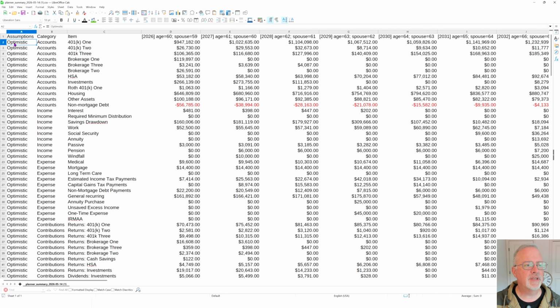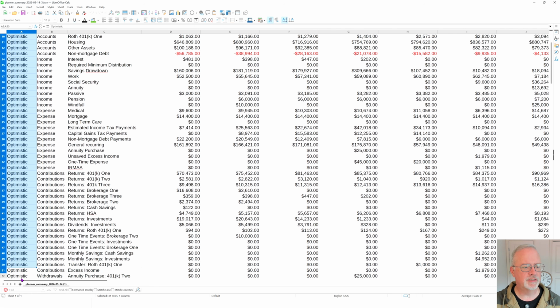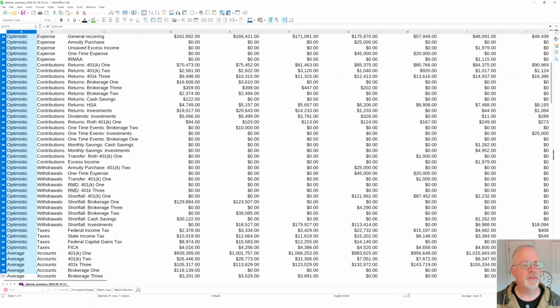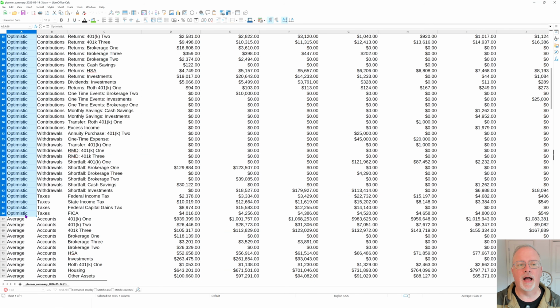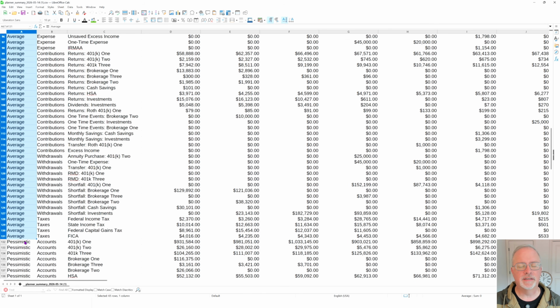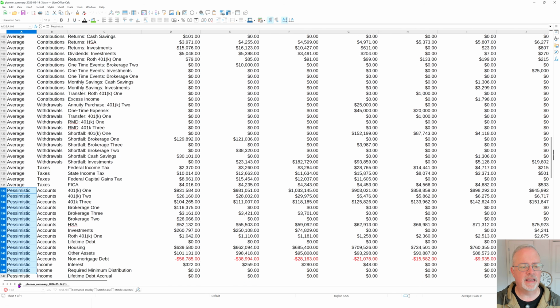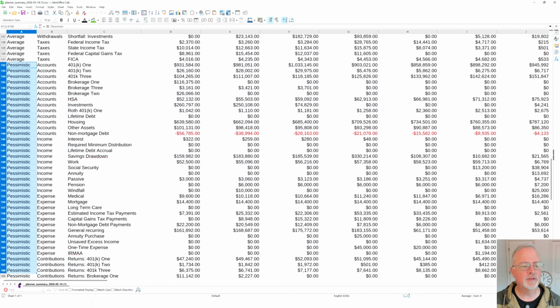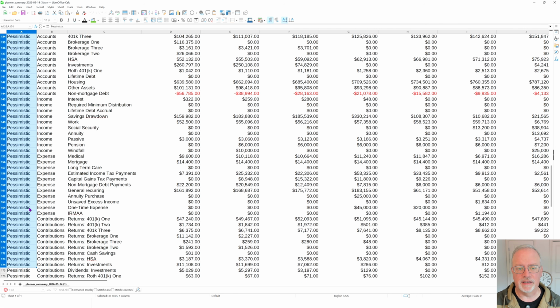Coming down through the rows, you'll find that we have all of our data broken into three different categories. The first category is listed right here, assumptions. It says optimistic. You're going to get three data sets in this spreadsheet. The first data set is all of the numbers created for you under the optimistic set of scenarios. Then you're going to get the same set of numbers produced under the average scenario. And then finally, you're going to get the same set of calculations done, but using the pessimistic assumptions. So you have three full runs in this set of data.